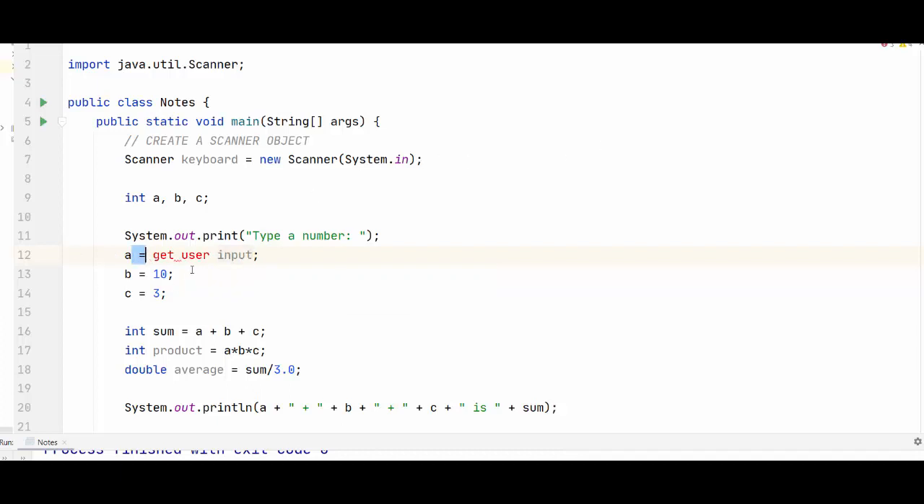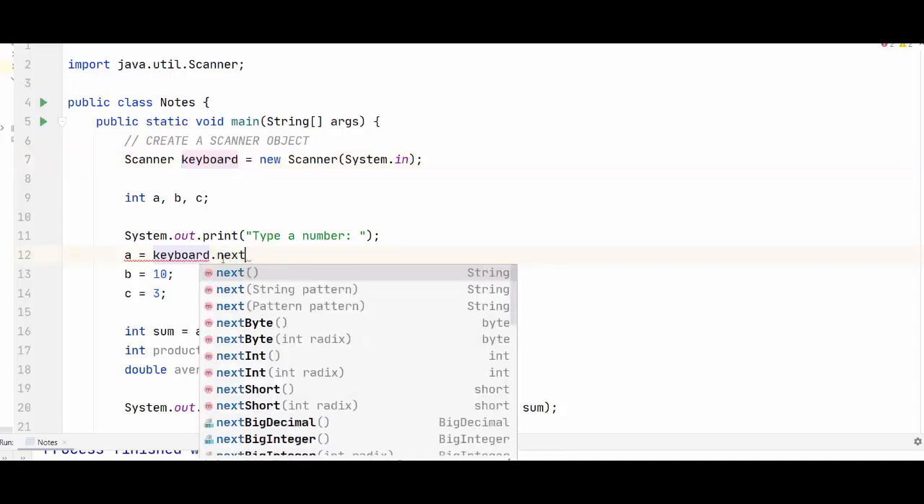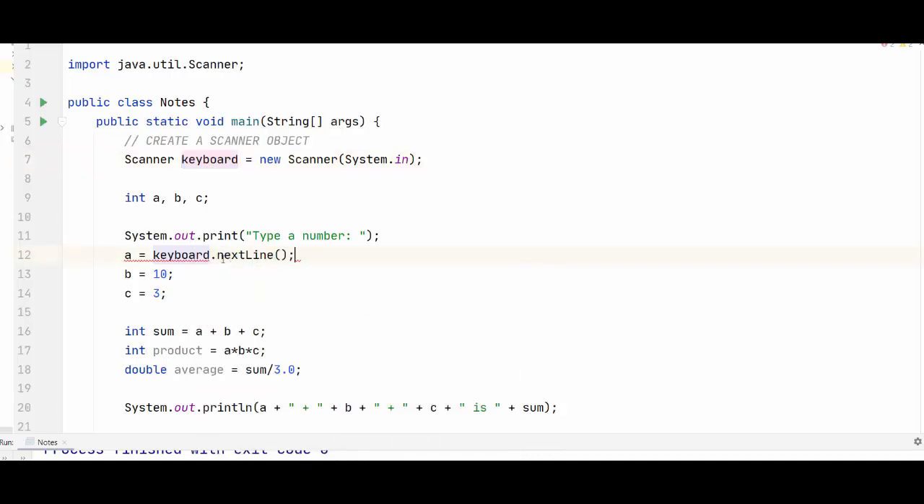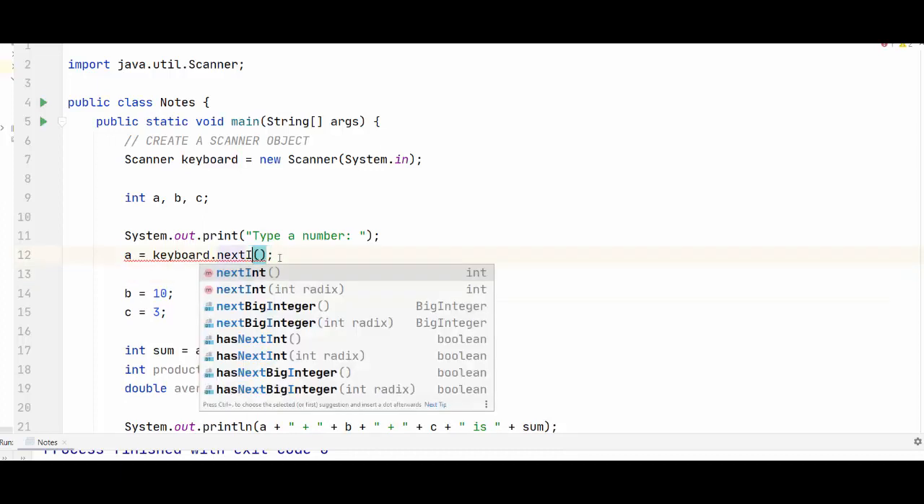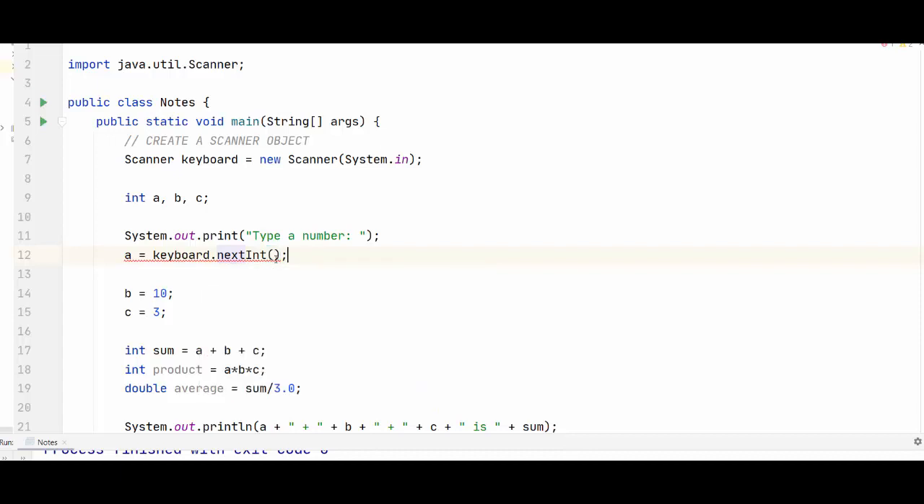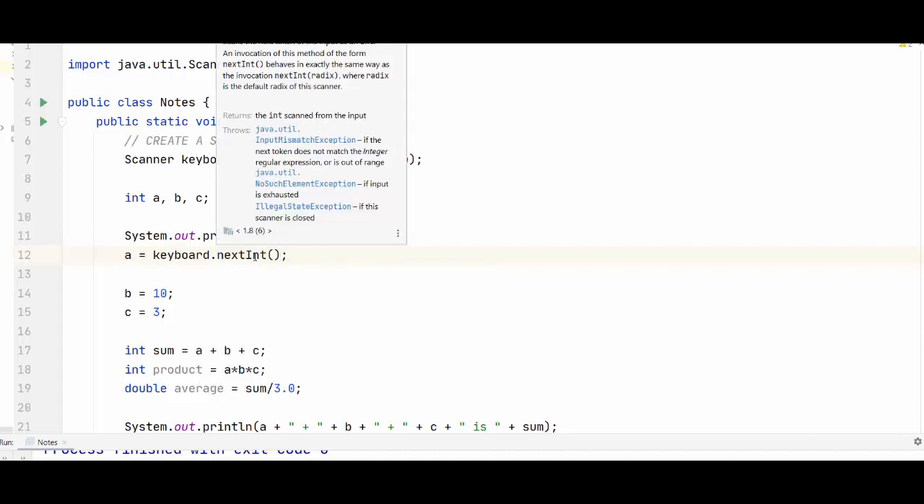Remember that an equals sign means take what's on the right and save it inside the variable on the left. So here I want to get the user input, and whatever they type, I want to save that inside a. So the way you do it is you have the name of your Scanner object. So I called mine keyboard, so this would be keyboard down here. And then I'll say nextLine with a semicolon. What's going to happen, oops, not nextLine, sorry. I want an integer, so I would say nextInt. We'll do nextLine in a second.